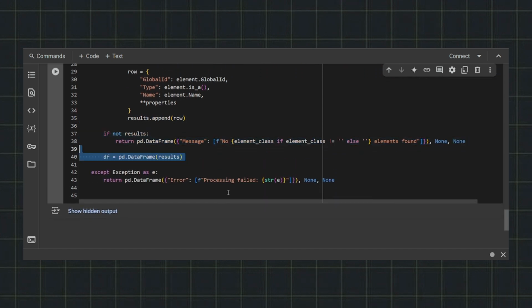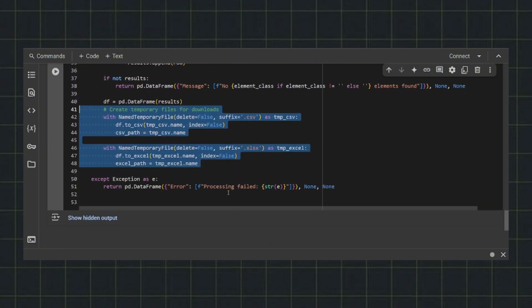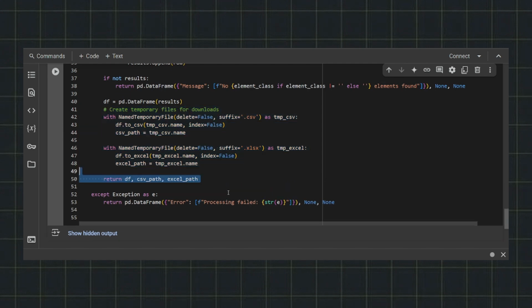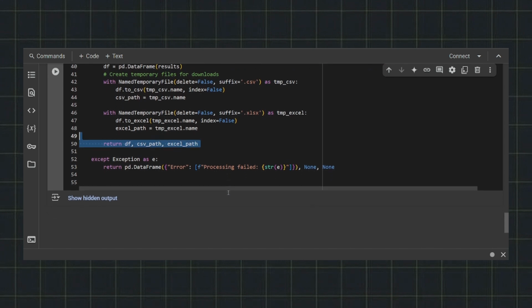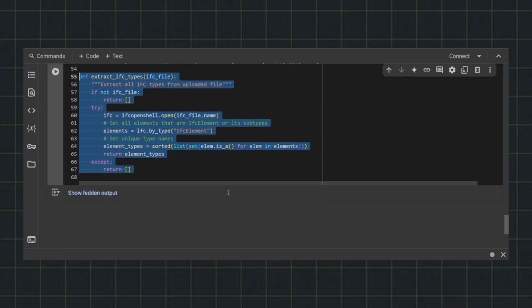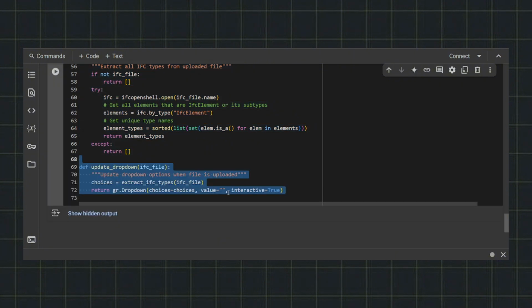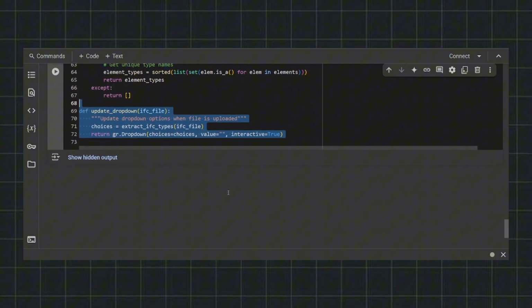Now all extracted properties are organized into a clean pandas data frame for easy analysis and export. Then we create temporary files for downloading output tables once we extract data. And to finish this function, we return the pandas data frame and the paths to our download temporary files. Once we're done with that, we add 2 other functions, one to extract our types to use as a filter, and another function to update Gradio drop-down options once the IFC file is uploaded.